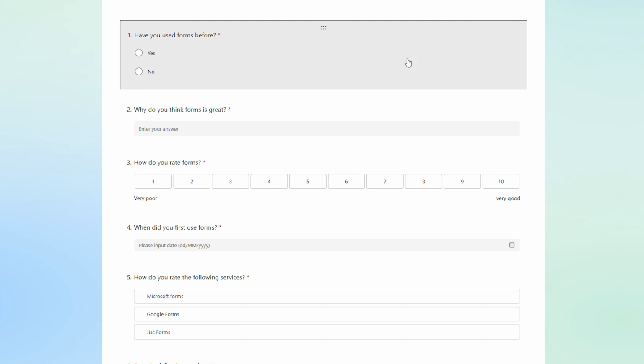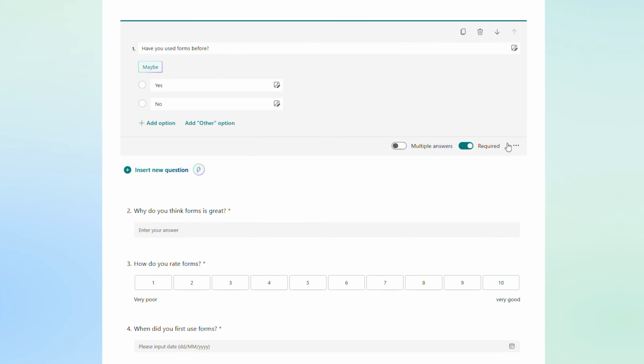Branching is where things get really powerful. It lets you send users to different questions or sections based on their answers. So if someone says yes to a question, they can skip ahead, while others continue through more detailed questions. This is useful for logic-based forms and customizing the experience.